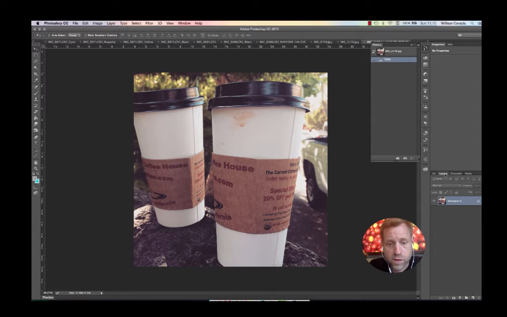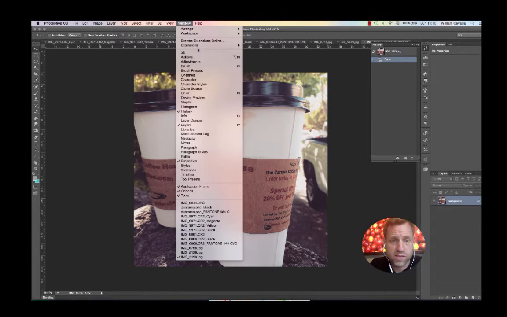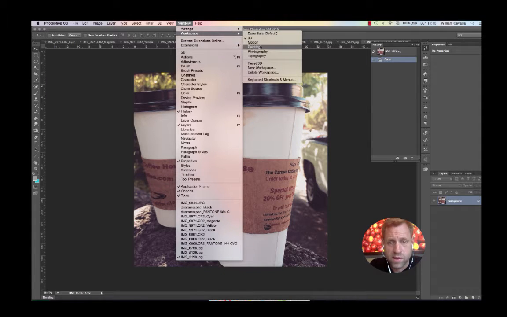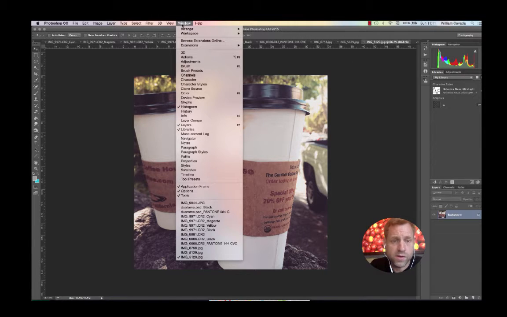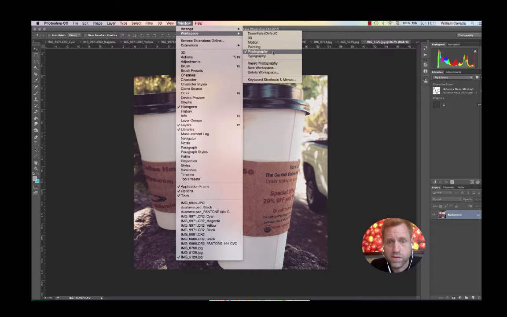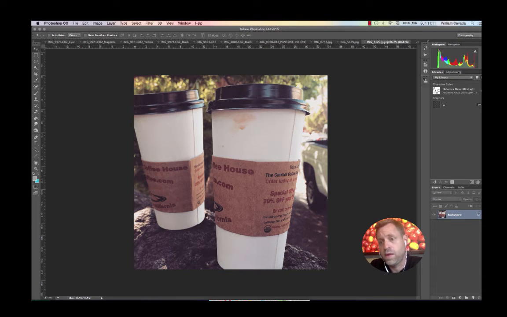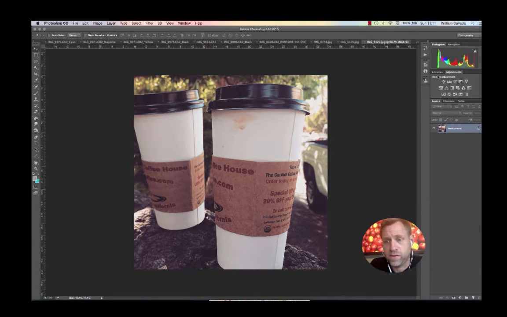Now that you have your photo in Photoshop, we need to turn it to black and white. It's a fairly simple process. I'm going to go and change my workspace to photography. You'll find that in Windows, Workspace, Photography. Now I'm going to come over to my adjustments in my Windows on the right.